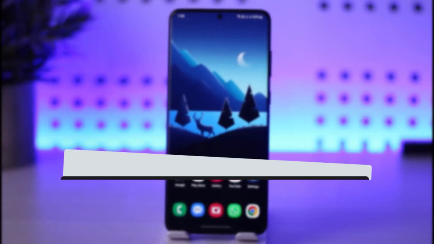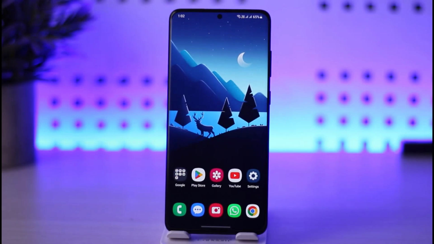In this video I will be showing you how you can simply go ahead and fix your Snapchat My AI something went wrong.